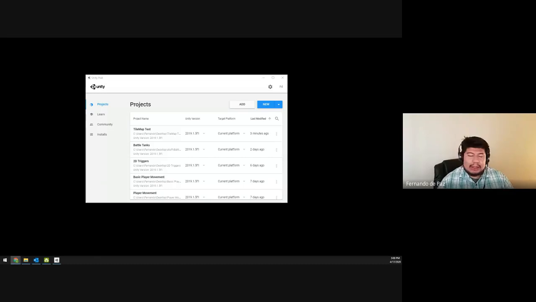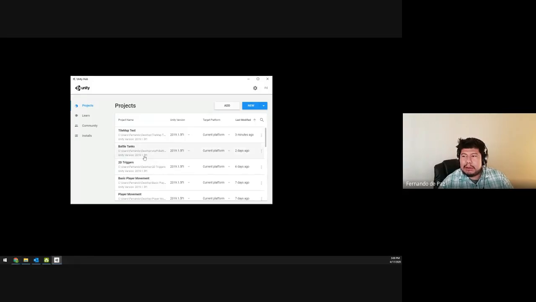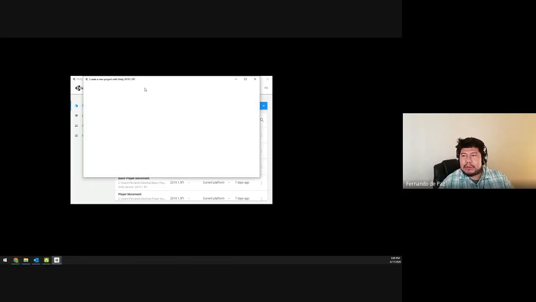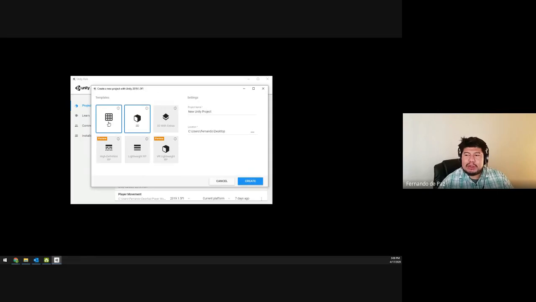We'll be working with Unity. We'll be working with tile maps. So if you have your Unity Hub open, make sure you click on New. We're making a new project. Make sure it says 2D. And the name of the project, you can just call it tile map or tile maps.